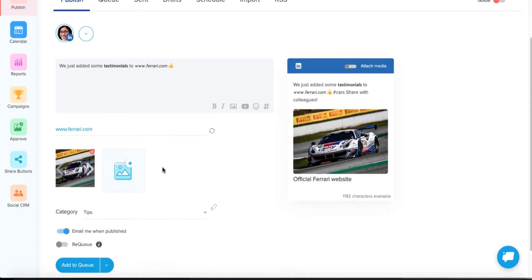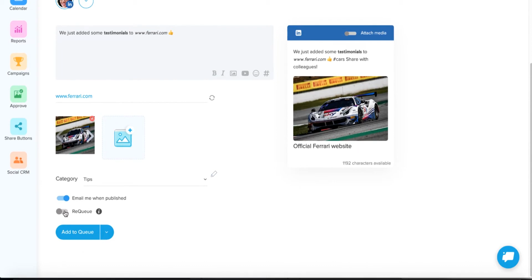We're going to email this to ourselves when it's published, and we're also probably going to re-queue something like this. So what re-queue does is it's an automatic content recycling program that will go on as long as you'd like it to. So when you re-queue, it takes your post and adds it to the back of the line after it goes out the first time. So it's first going to queue like any other post, and instead of expiring automatically, it's going to expire sometime in the future. And I can specify when that time is.